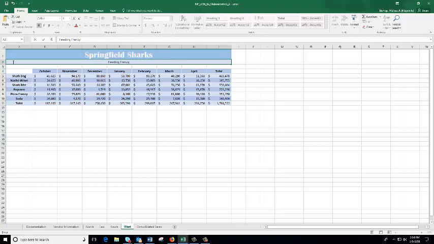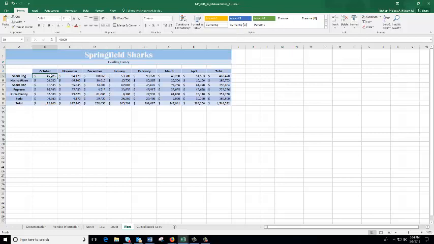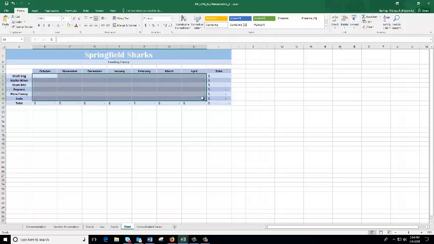And then it wants us to clear the contents of B5 through H10. Because remember, I'm selecting B5 over to H10. Remember that this is the information for the South sales. So we want to remove that sale information because the West will have different information.